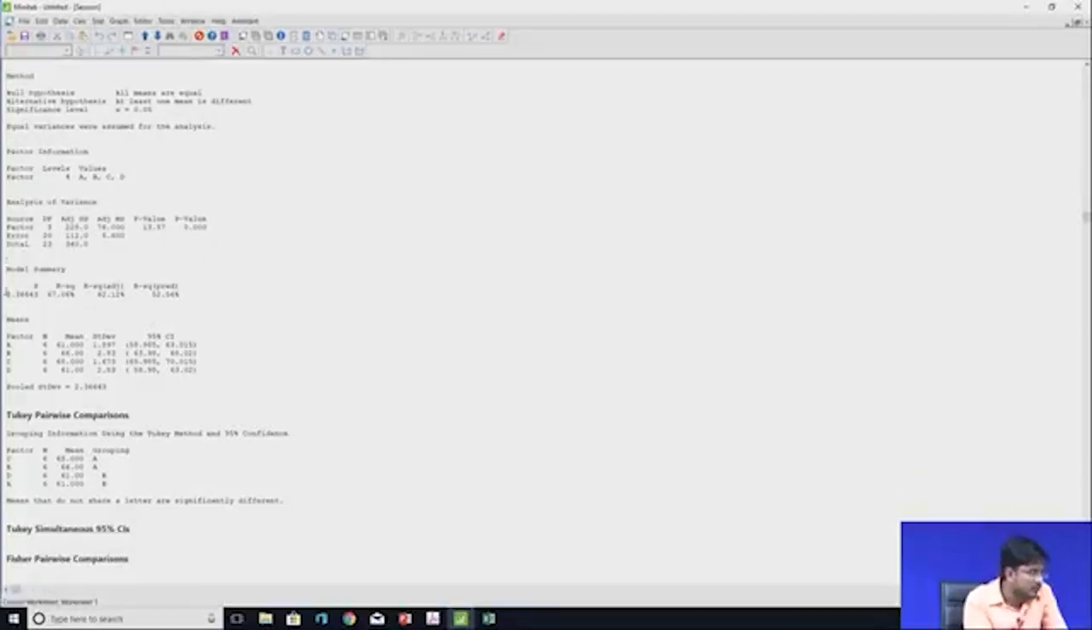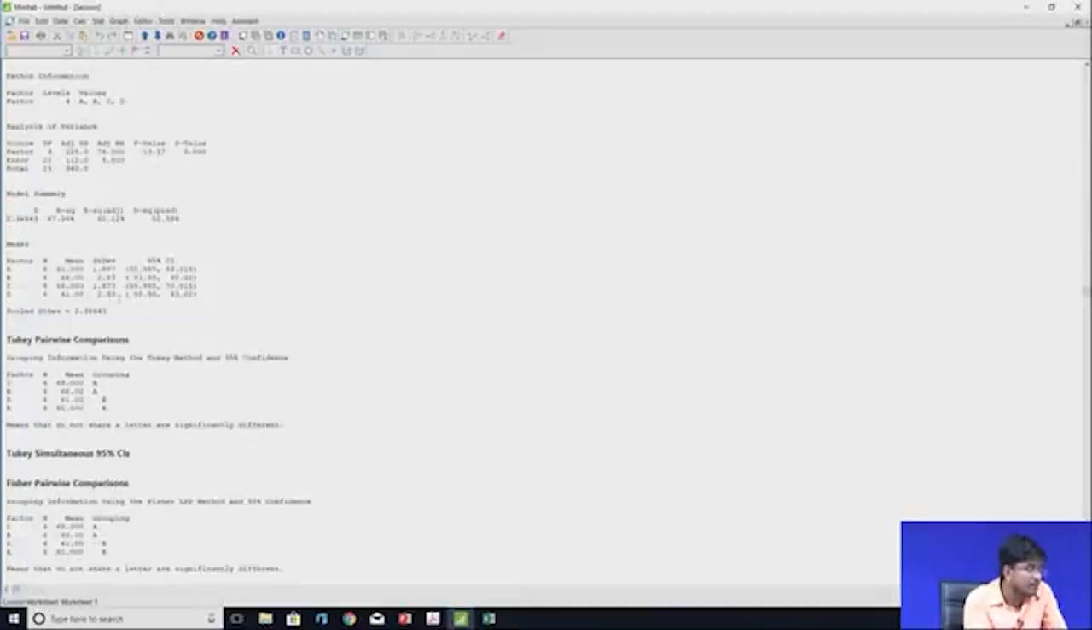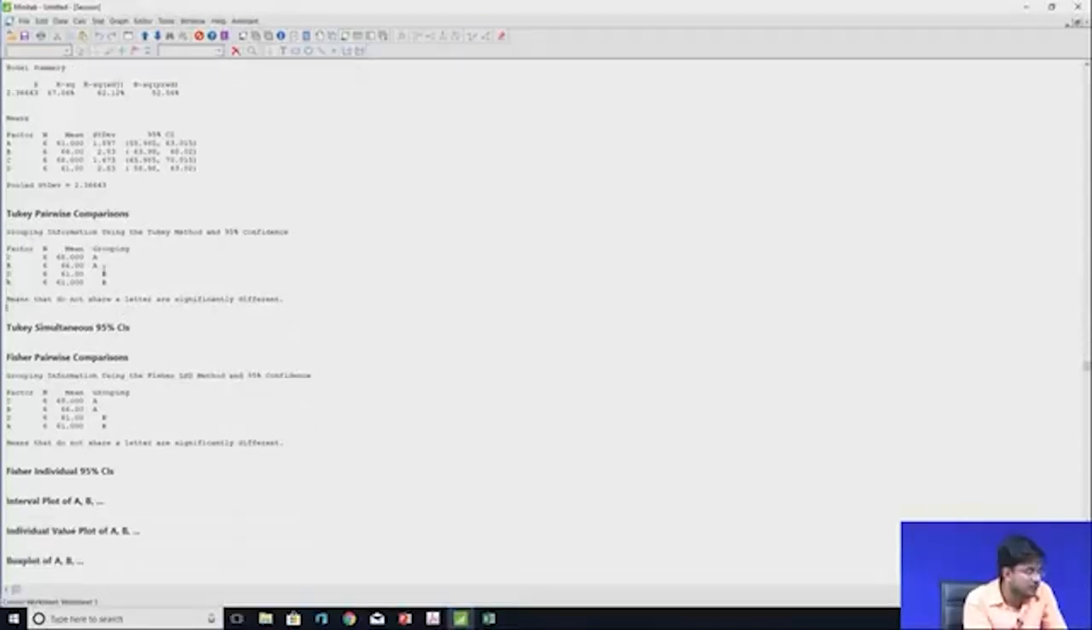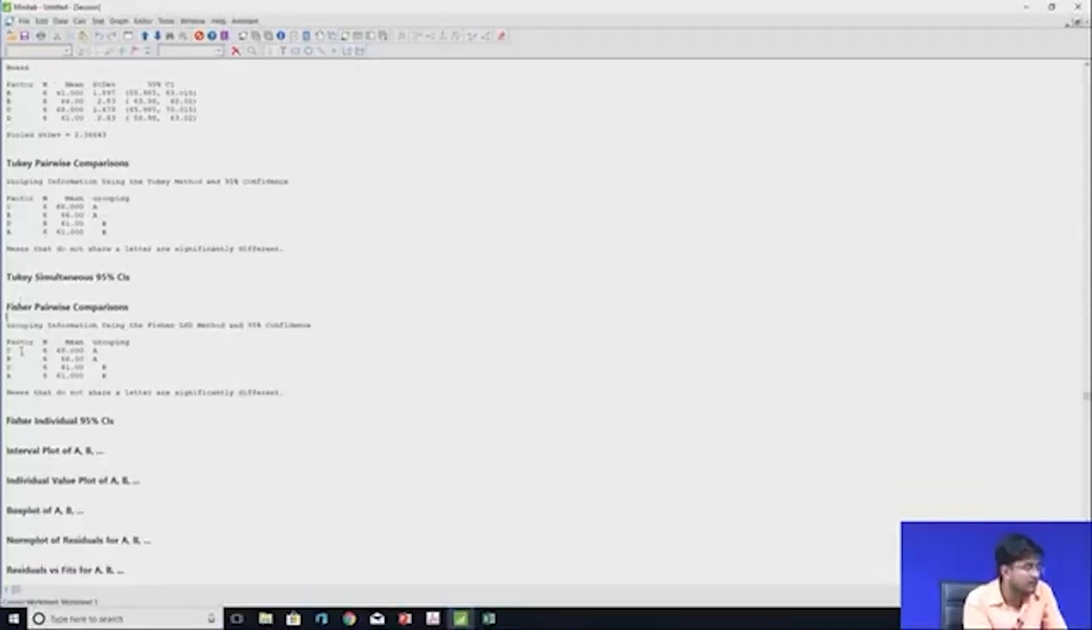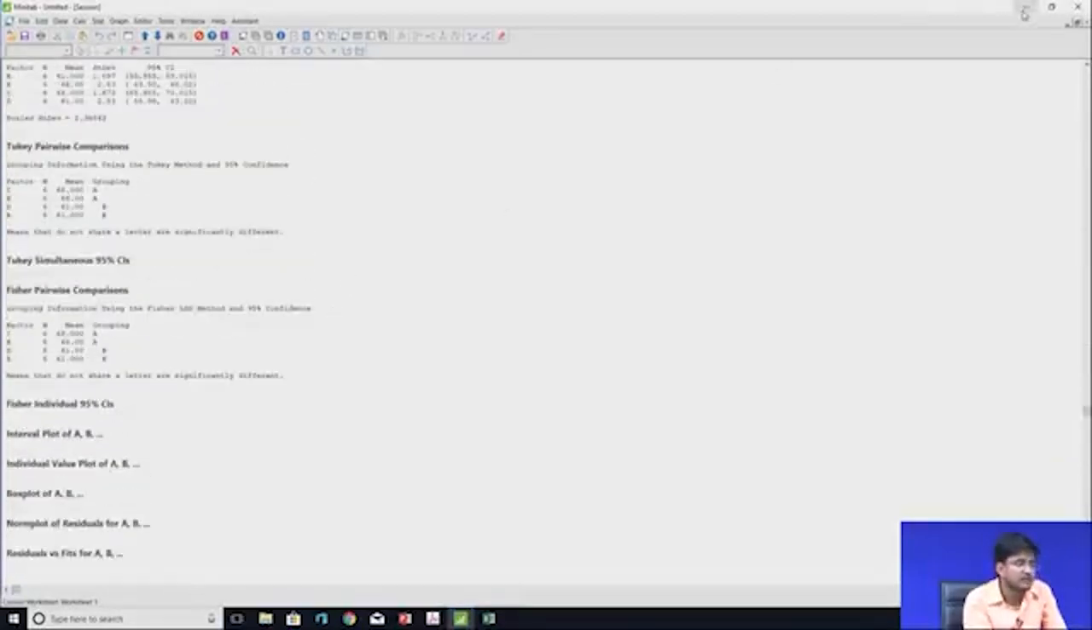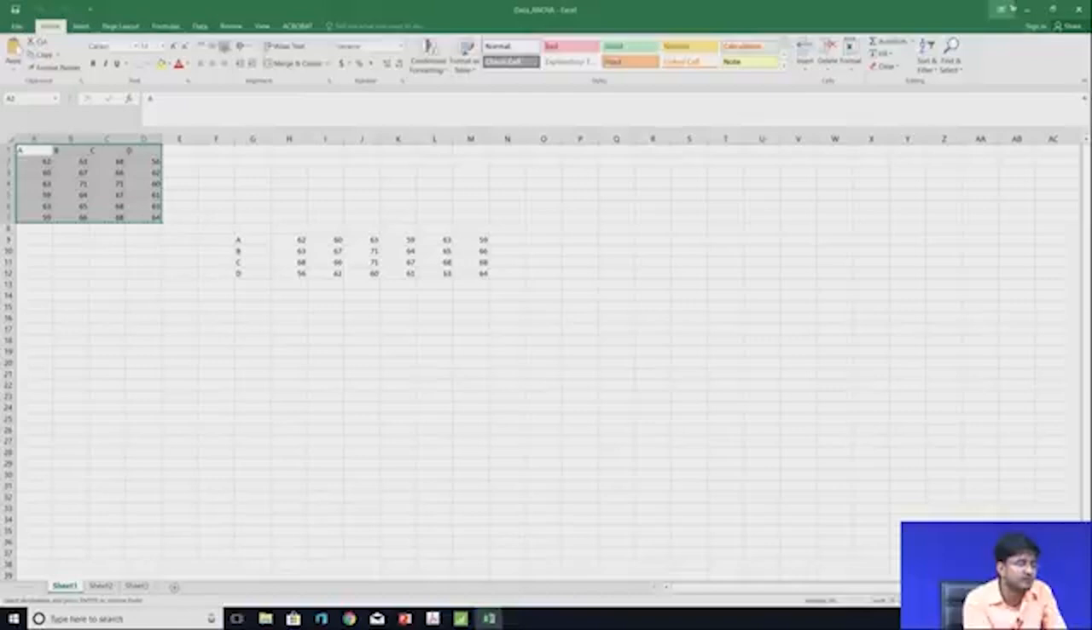Now, accordingly in the model summary, we get the standard deviation, the R square value, the adjusted R square value, all the things, then the mean of factor A, the standard deviation of factor A, the 95% confidence interval of factor A, all the things we have got. Now, this is the Tukey comparison test, and the Fisher LSD information also we have got in this section. So, this is how to perform it in MINITAB.